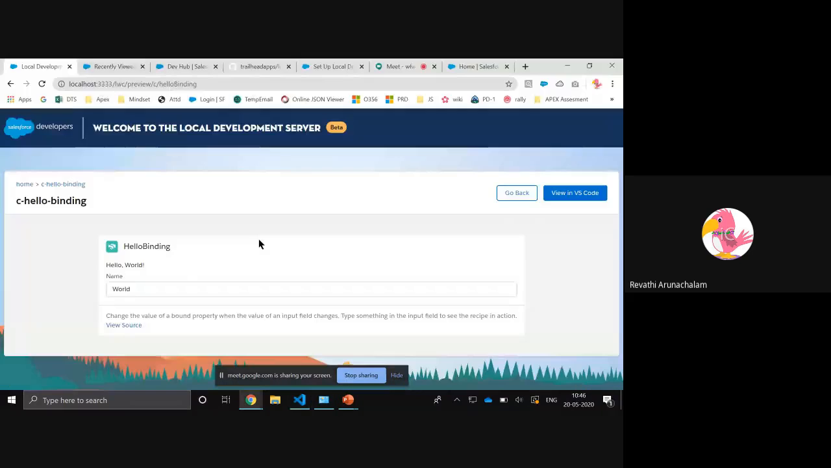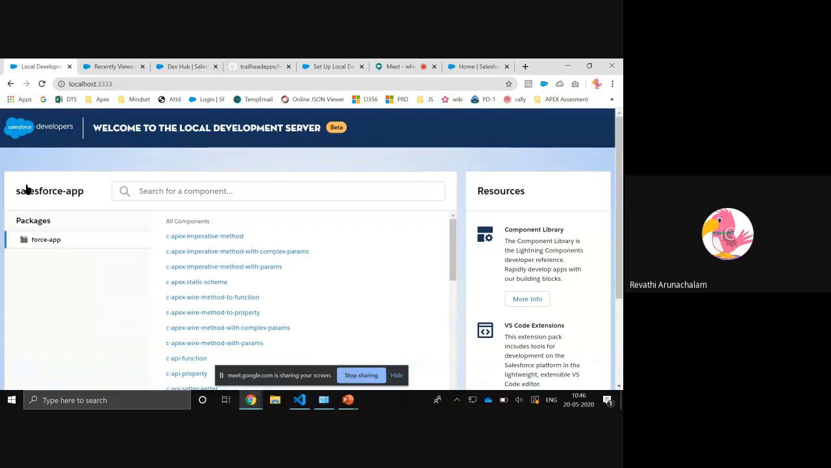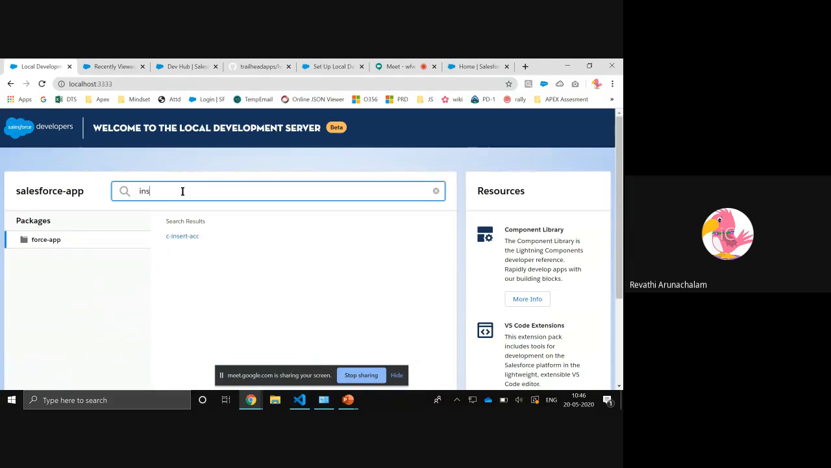Since it's a beta version, they are in the process of developing some more things into local development, which will not support some configuration, like the toast message we have for showing success and error. That will not be supported in this, but it will successfully save the record, which we can cross check. I will show that also. I would like to insert one account record under the Account object.